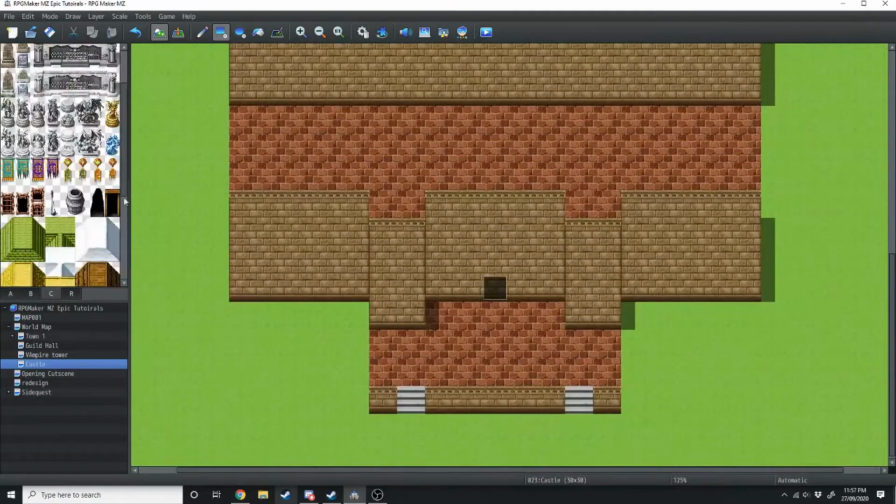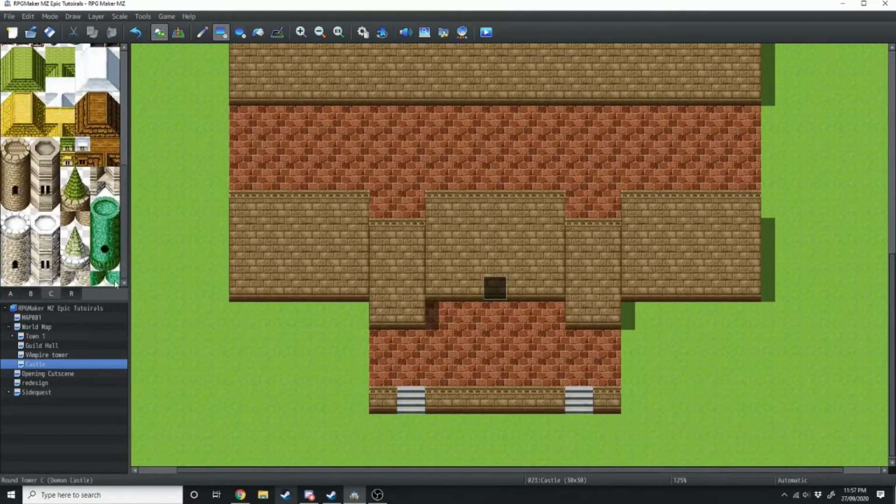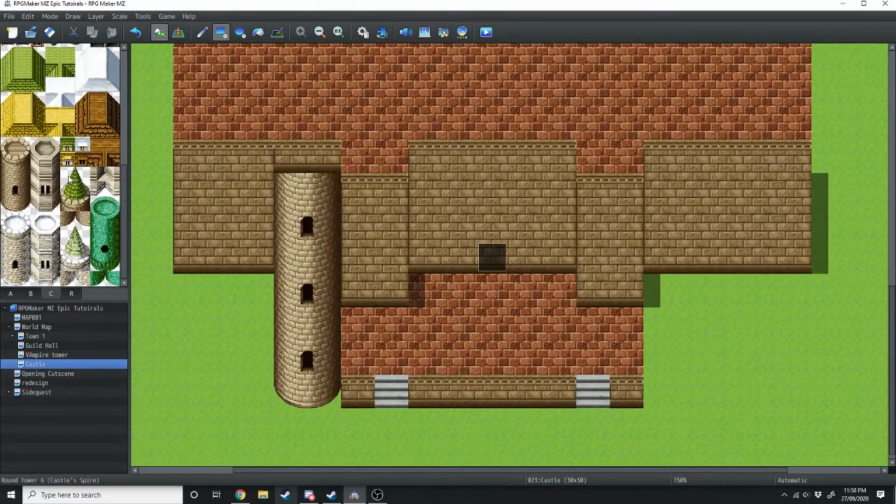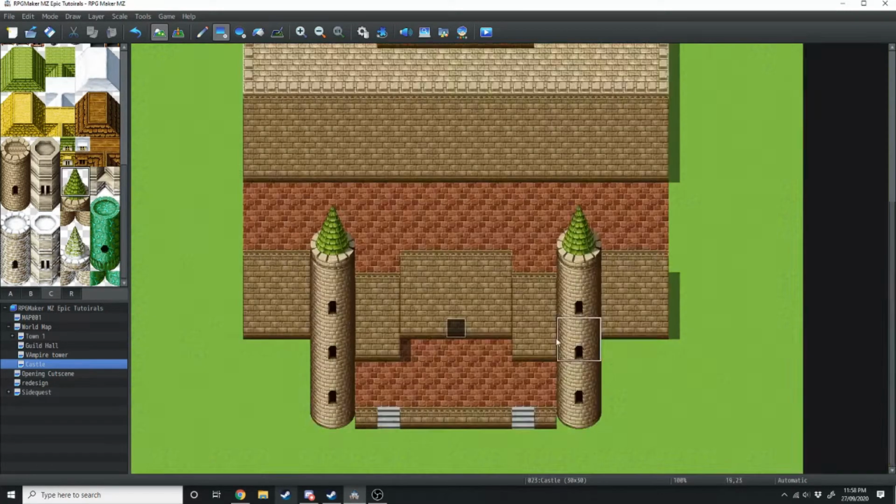Next we're going to go in and put some towers in. Now I am a fan of putting towers everywhere. Everywhere, towers. So I'm going to put a tower in. We'll start it just down here. Then we're going to make this one go up, just up like that. And then we're going to grab this pointy part of the roof, and we're going to do the same thing for the other side. Then we have some towers.